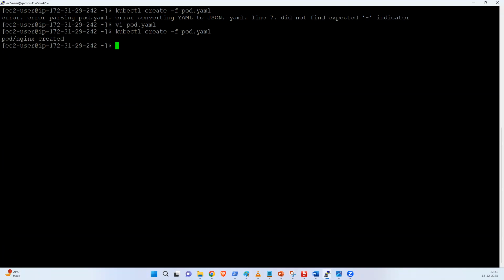A container is created with kubectl create -f pod.yaml. Now you can run kubectl get pods. You see one nginx container is running. One pod is running, restarts 0, age 20 seconds.